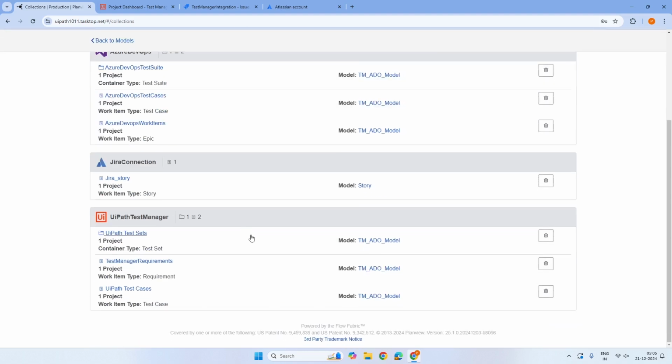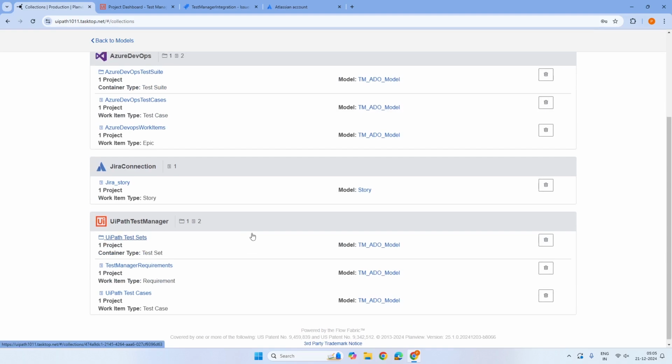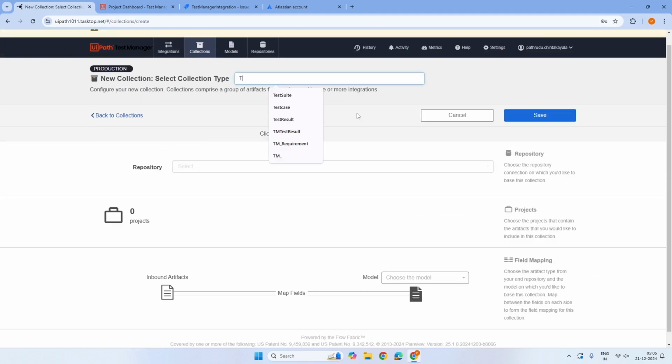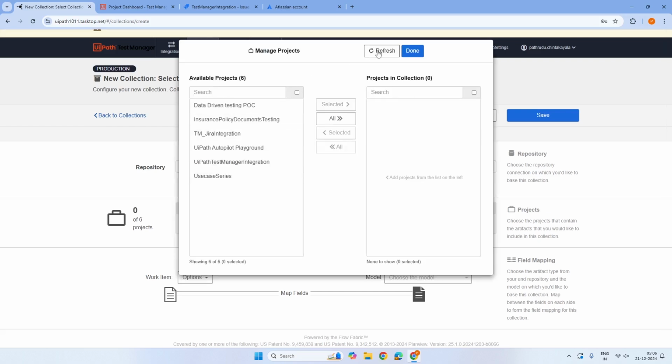Now we need to create one more collection for the Test Manager requirements. Click on New Collection, Work Items, Test Manager Requirements for JIRA. Or rather, I'll put JIRA first: JIRA underscore Test Manager Requirements. And we'll select the repository UiPath Test Manager and manage projects. Click on Refresh. I got JIRA integration TM selected.